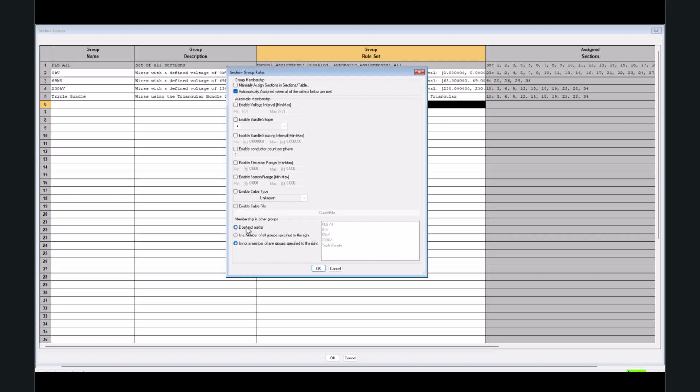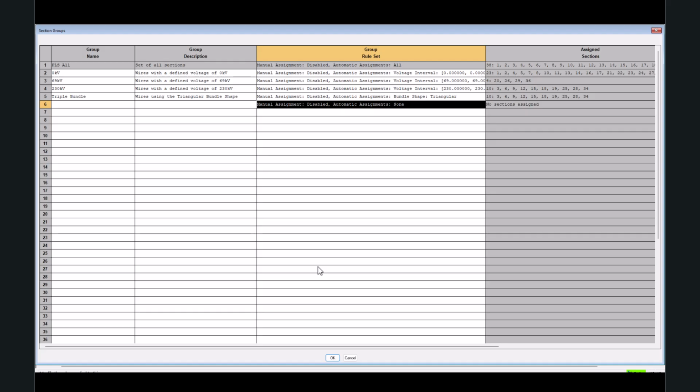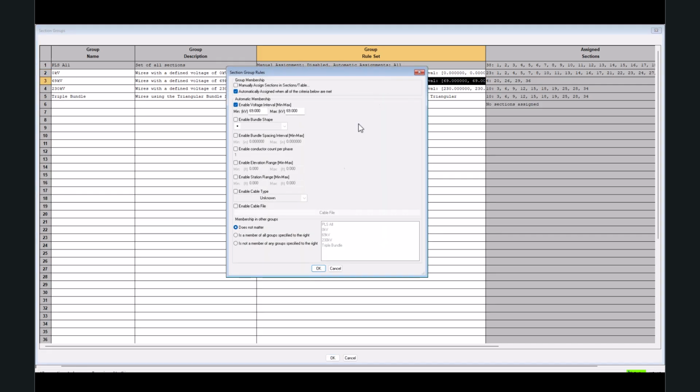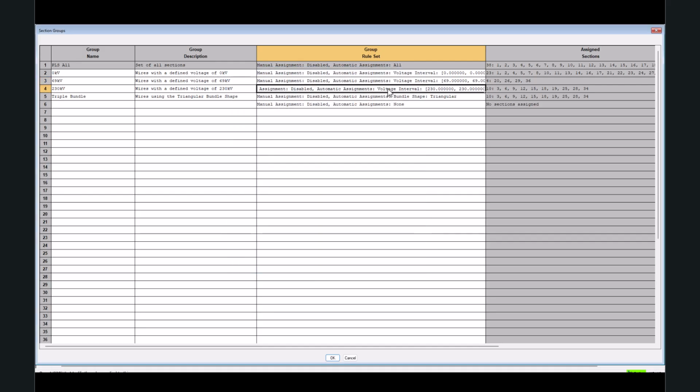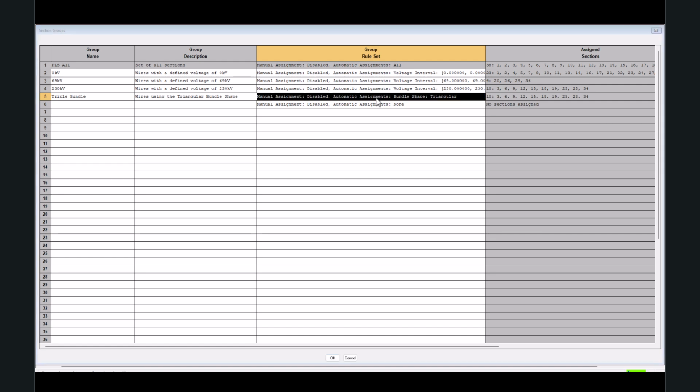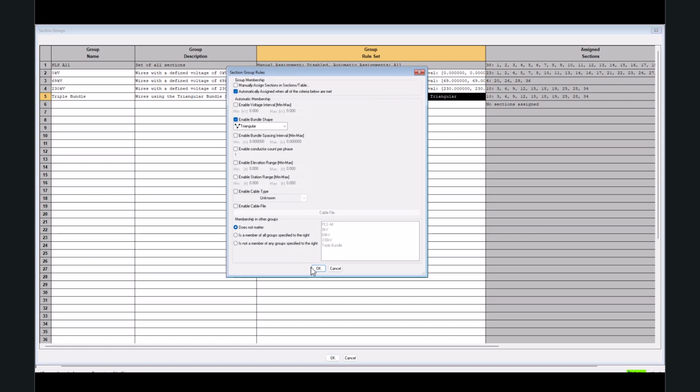In this model, you can see 4 different section groups have already been defined, and all 4 are automatically assigned. The 0 kV, 69 kV, and 230 kV groups will be automatically based on the defined voltages of the wire. The triple bundle sections will be automatically assigned to wires that have the triangular bundle shape.